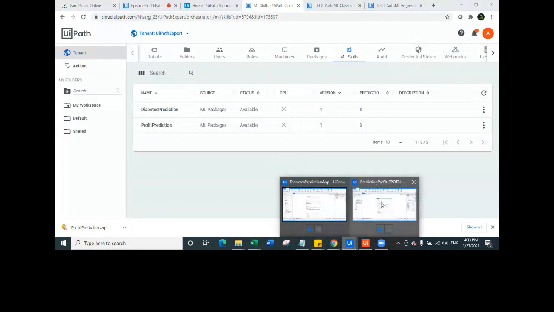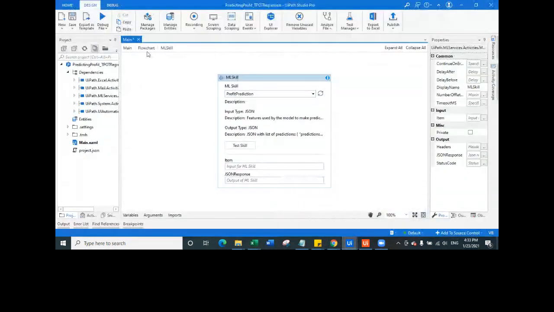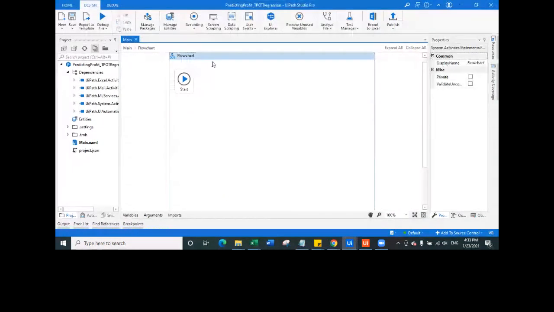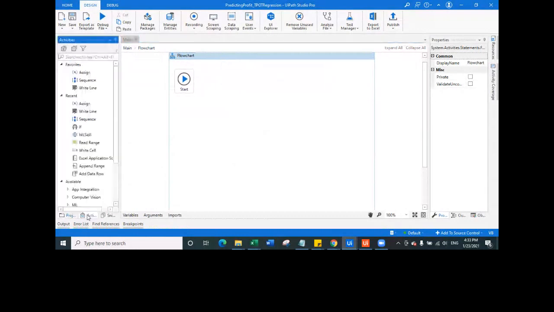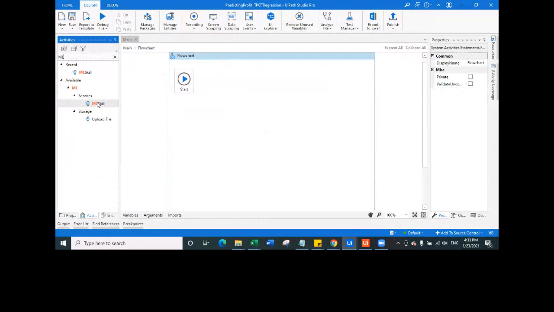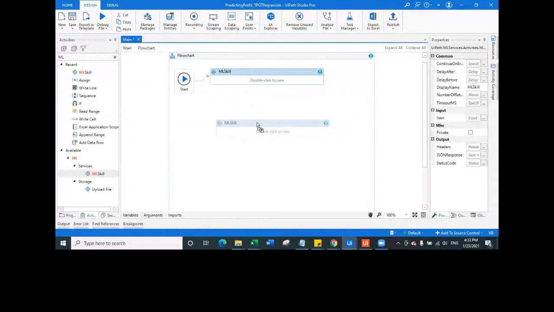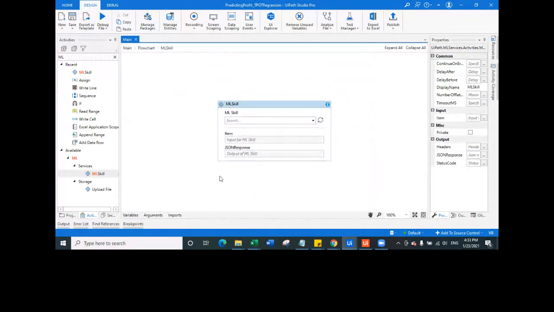This is UiPath Studio, and I have created a simple flowchart here. Now within this flowchart, I am simply going to drag in an ML skill to show you how this exactly works. Okay, and later on we can look at the deeper insights. This is the ML skill. Let me refresh it, and two models are currently available as you saw on screen. So let's open this, and you can see these two models.